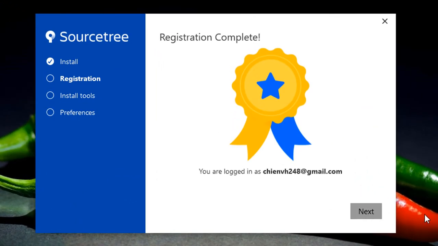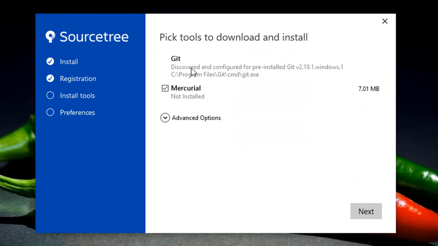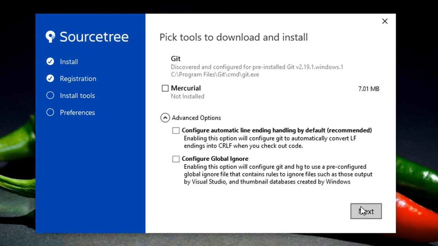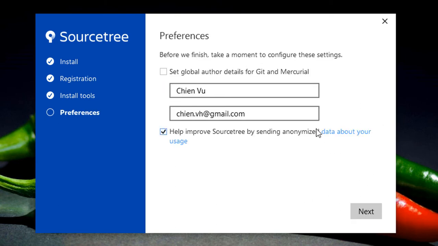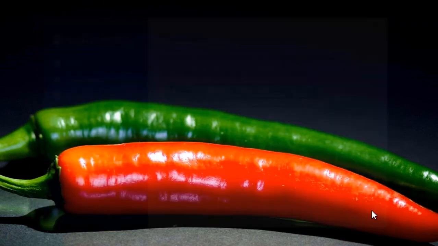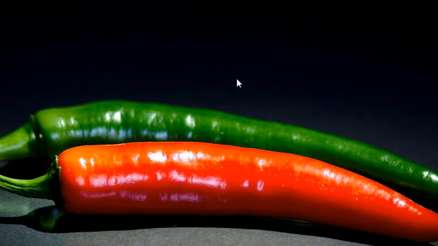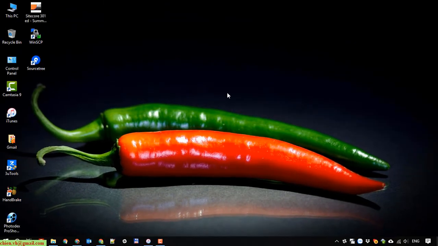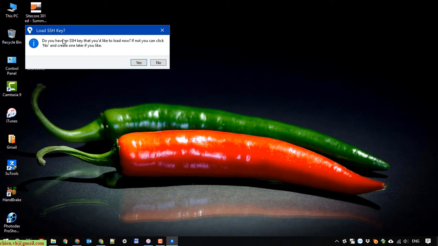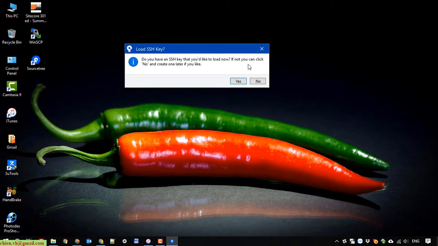Okay, cool. Click on the next button, and here let it be Git by default. I will select Git, next, and here in preferences you have to set the global author details for your Git account. Here my account name is Tianwu, and the email here. It will be used as a user profile when you commit code to the server.